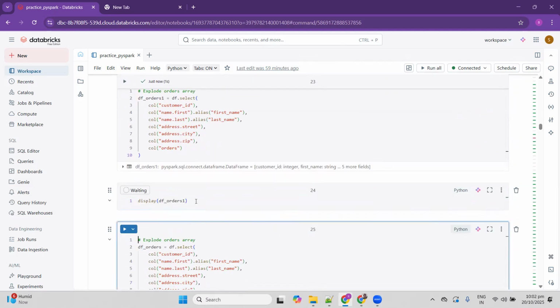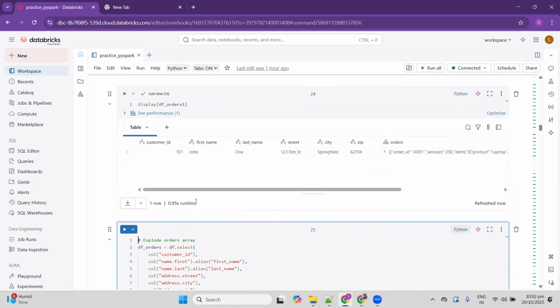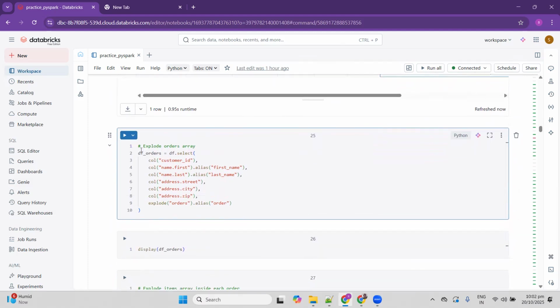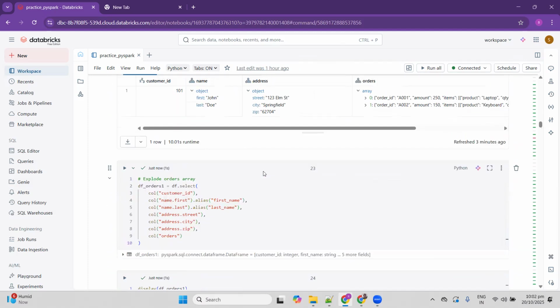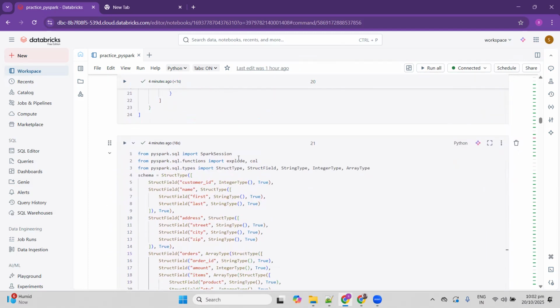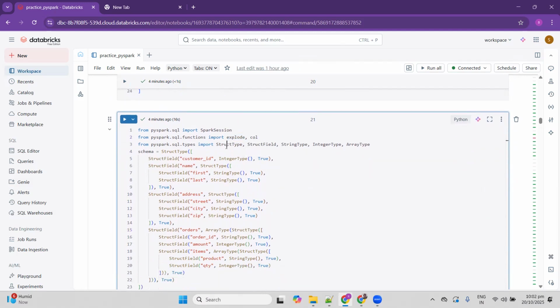Now for order one, if you see, we will have data as first name, last name, street, city, zip, and order is simple like that. So now we will use the explode on order. Then we'll get the two rows. Okay, same thing, same code here. We are just using the explode on the order. We need to import the explode function from PySpark SQL functions. You see, in the beginning only I have imported explode and col, all the things.